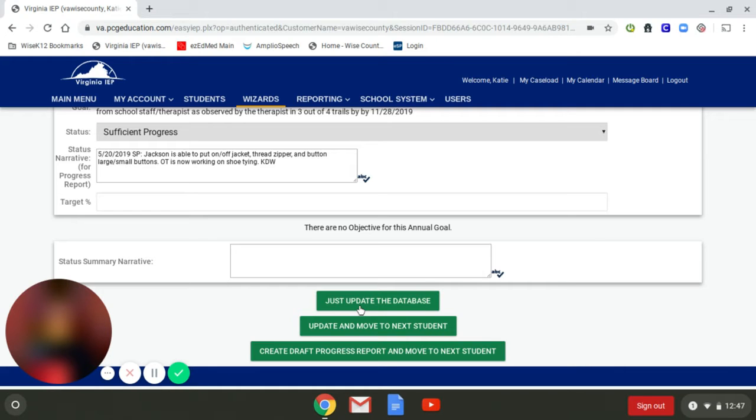So under that box, you have just update the database, which means you're just going to update what you've put in, and that's going to basically save it, but you're going to stay on Jackson's progress report. The next option is update and move to the next student.